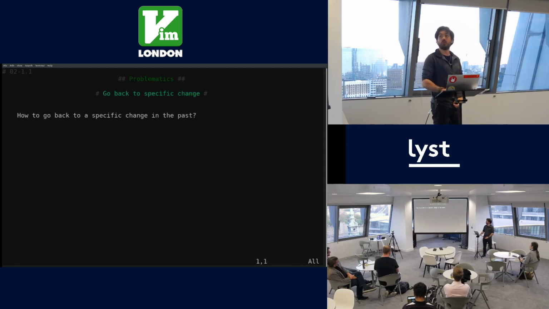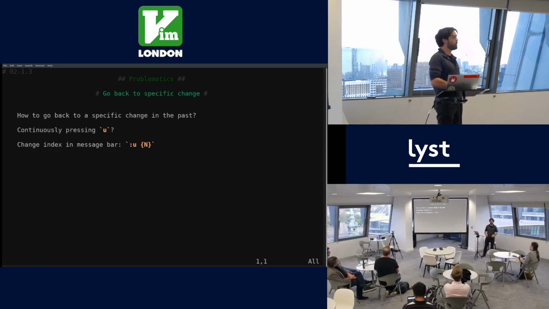So first, to go back to a specific change, you can undo. That can work, but if you've been editing for a while, it can be a bit hard to find when exactly it happened, and it's a bit like guessing and searching if the change is findable in the past, which is not always the case. If you look at the message bar and the status bar of Vim, each change has a number. So you can actually jump directly to a change in the past.